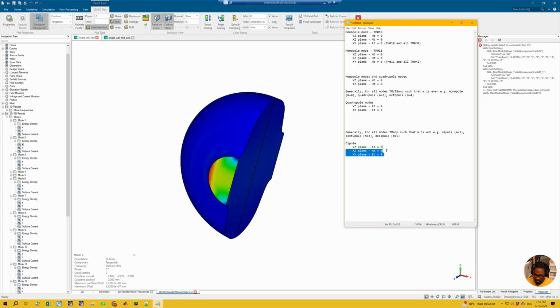So I already copied this. So let's see, for dipole mode, I already copied this, but then I'm going to be editing them. So these, I don't think these are correct. I'm going to be editing them.